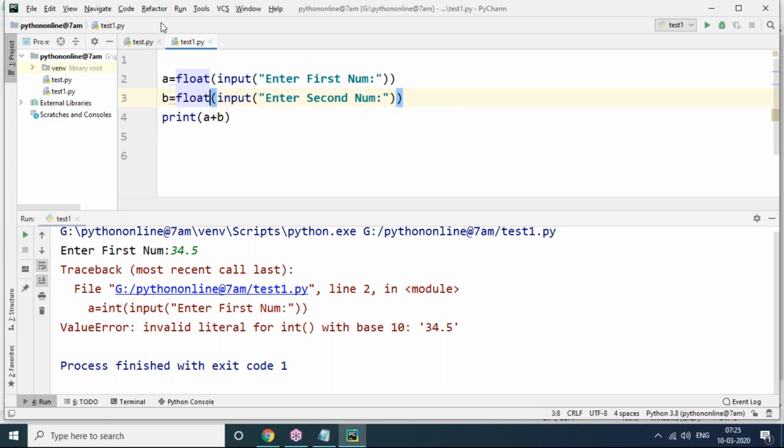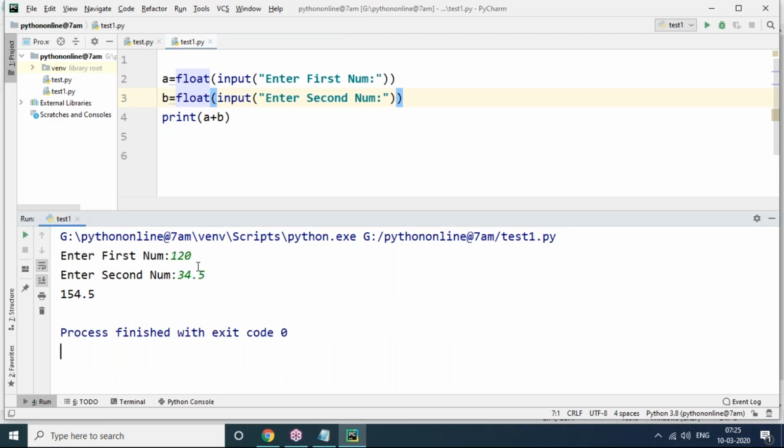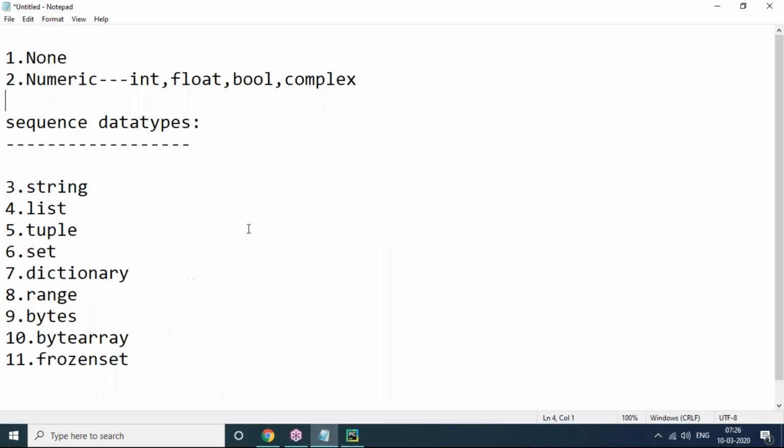Now this time you can see that even if you enter integer numbers, it's okay, and float numbers also, like 34.5, it's coming happily. This is the way to accept values at runtime. To accept values at runtime in Python, there is a built-in function called the input function, and the print function is just for output. The type function is for the data type of the variables.